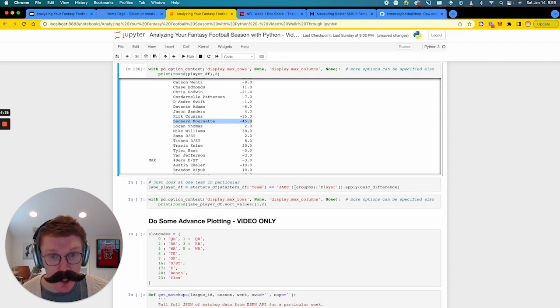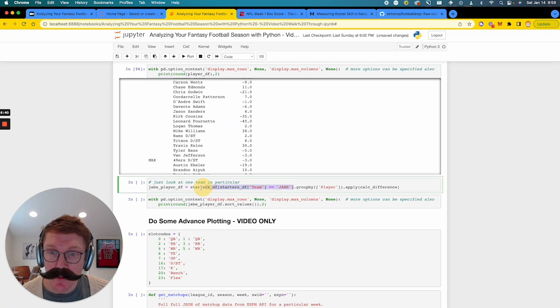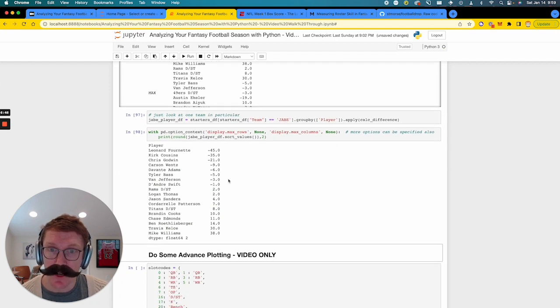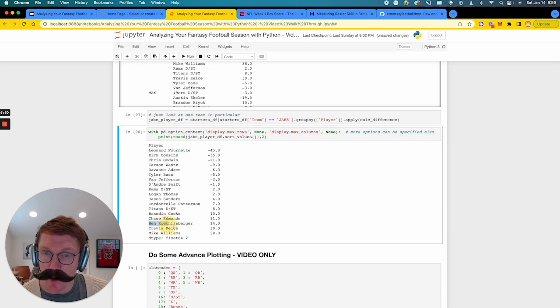So again, if you want to just look at your own, you can filter down everything to just that one team name and then group by player. So this is just for my own, and I'm sorting the values. So these were some of my undervalued players. These were some of my overvalued players. Now again, Kelsey was still a beast that year, as was Mike Williams.